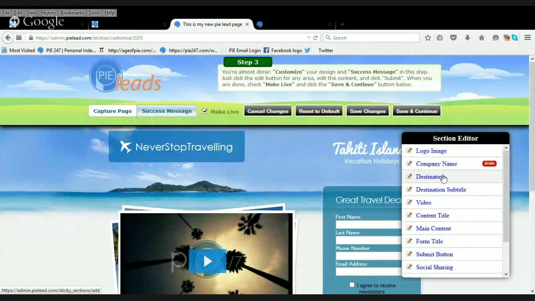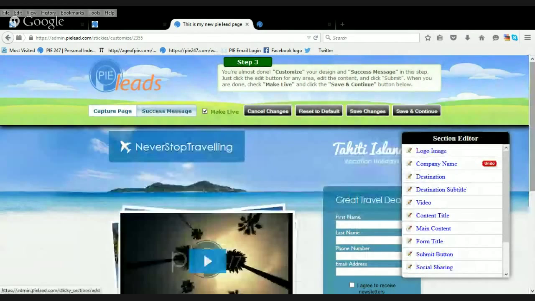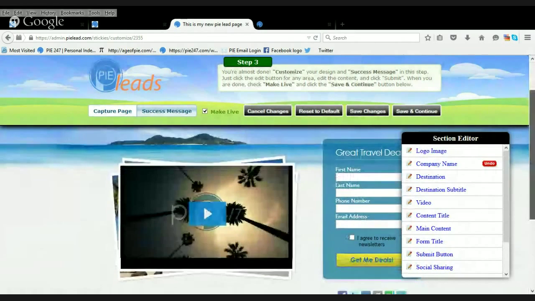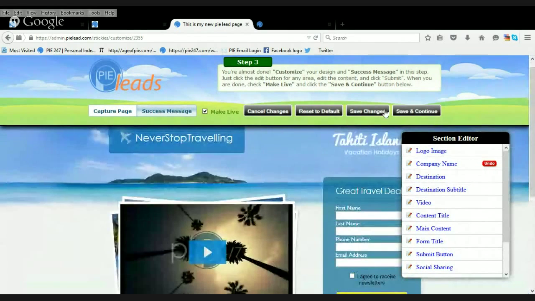And also, if you look really closely, the second you hover over any of these menu items, the Pi lead page is going to signal you which area you're currently changing. Same goes with the videos. Simply click and copy and paste your link in, and then it's going to populate. Video content title, there's a main title, so everything can be changed just by clicking and changing it. The most important thing with the Pi lead page is that you have to save it. If you don't save it, it will be lost. So always click the save and continue button.